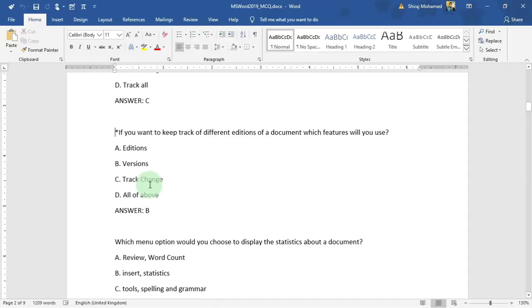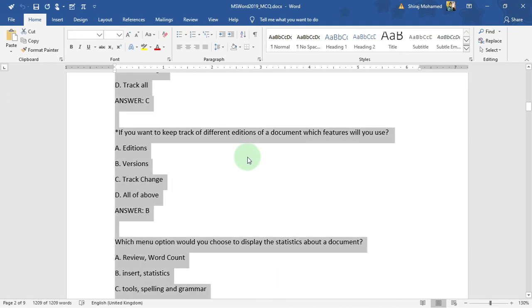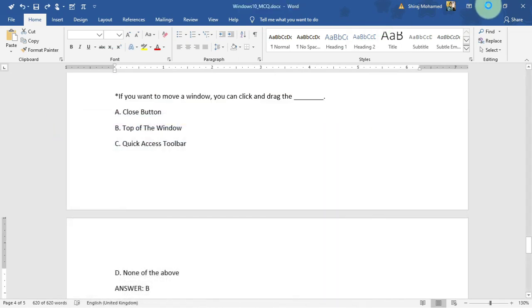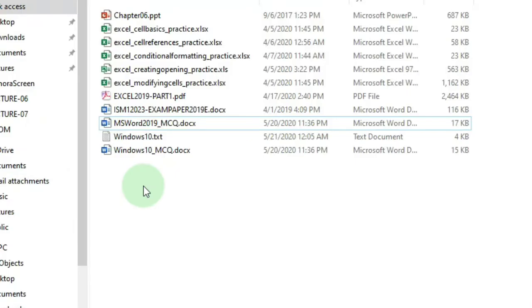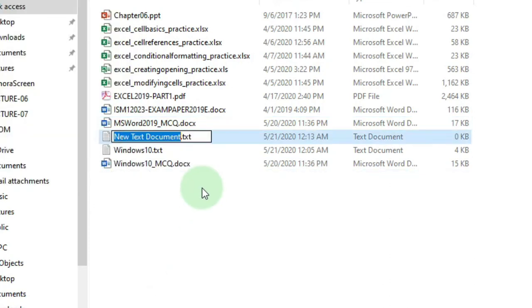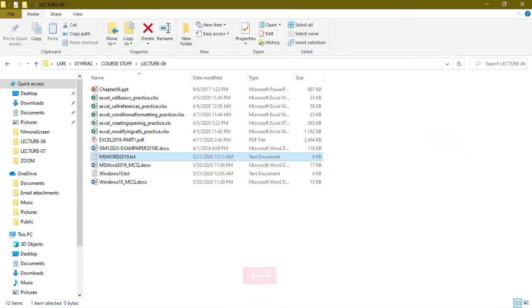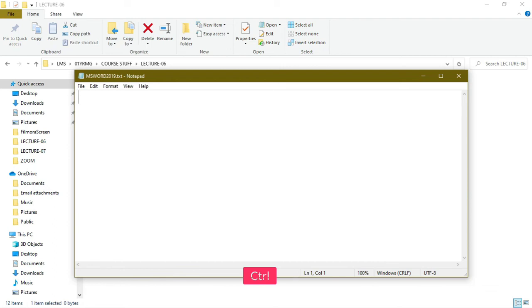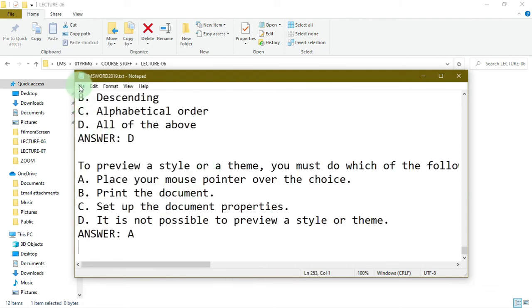Then we can edit. Now what I'm going to do, I'm going to press Ctrl A to select all of these questions, and I'm going to press Ctrl C to copy. Then I'm going to minimize this and minimize this file as well. Then we'll right click here and click on new and new text document, and I'm going to name it MS Word 2019. Then we hit the enter key. Then if you hit the enter key again, I'm going to press Ctrl B. That's fine. Now we'll go to the file and save, and we close this.